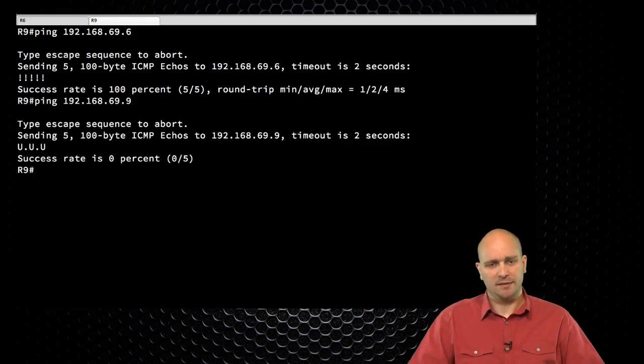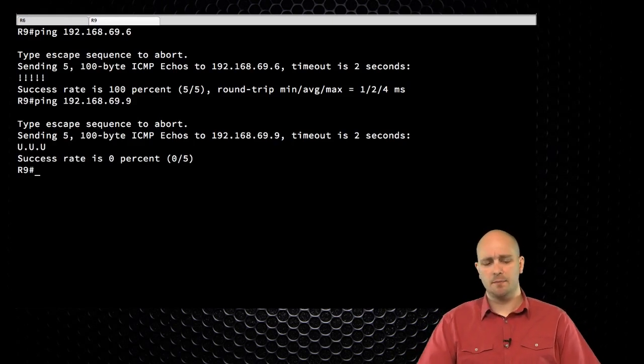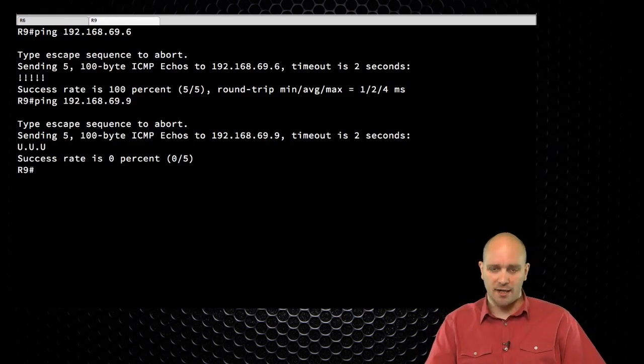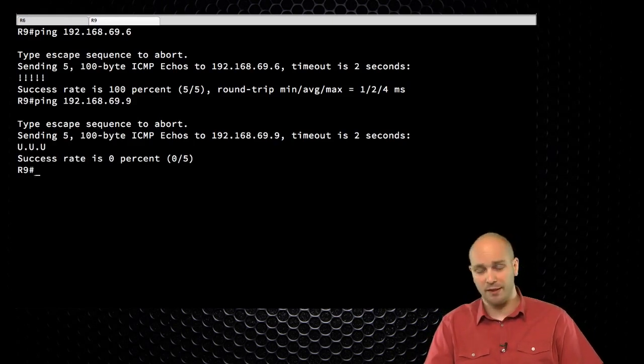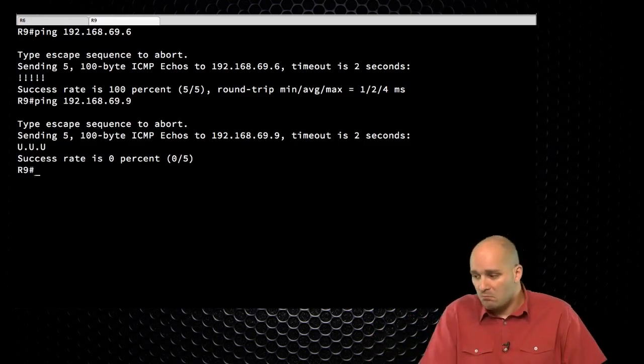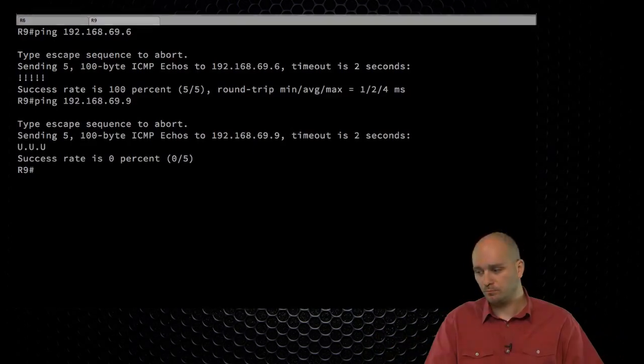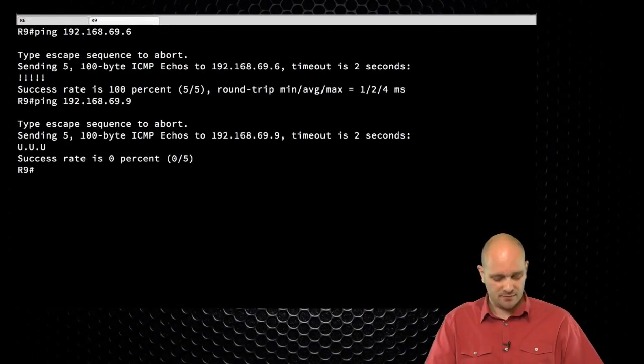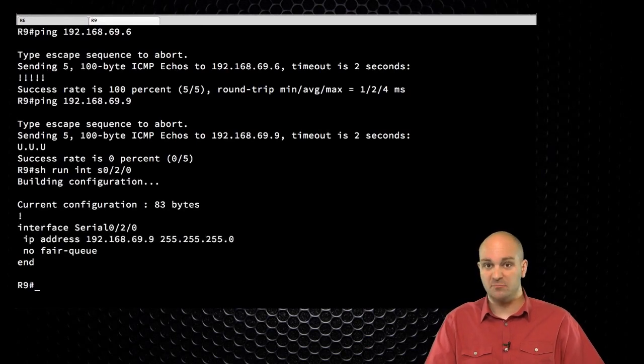Help me troubleshoot this a little bit. So R6 can ping R9 and R6 can ping R6. R9 can ping R6, but R9 cannot ping R9. Again, HDLC interfaces on both sides, so no frame relay involved. Where would you start troubleshooting this problem? Show run interface on R9. Well, that's of course a very logical place to start. So show run interface serial 0/2/0. That's pretty much what I have: IP address and no fair-queue. So would you like to see the other side on R6? Okay.